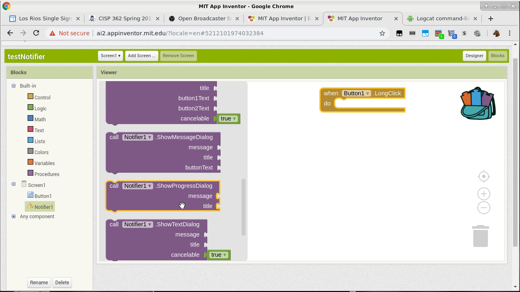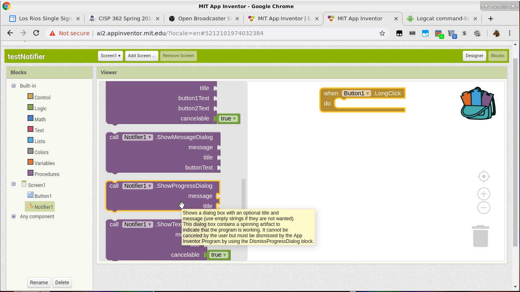Show progress dialog. So according to this, it shows you a dialog box with title and message, but it also contains a spinning artifact to indicate something is working. It doesn't show you a bar to indicate how much is done, but it just shows you a spinning wheel that shows that something is working. So if you have a long operation to perform in your app, instead of just making your app not respond because it's busy doing something, put this up first so that people know that, yes, I am working, I'm doing something, don't worry.